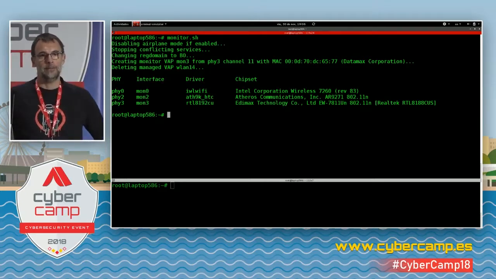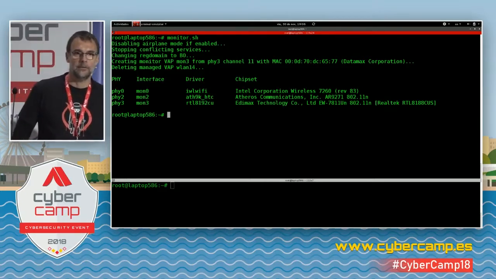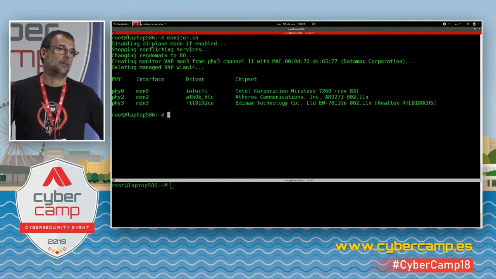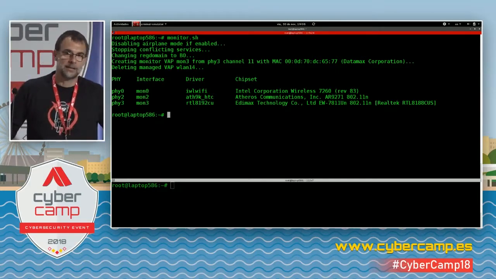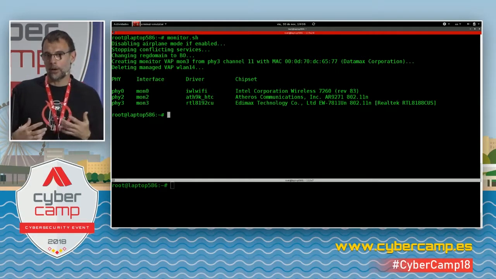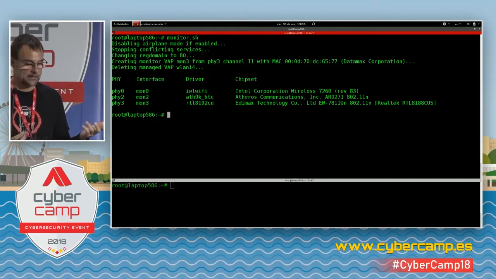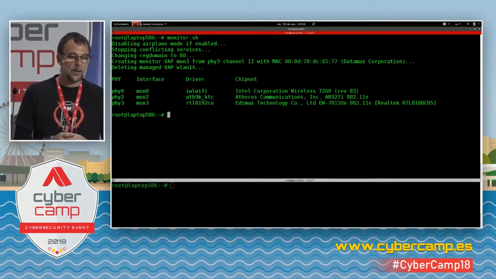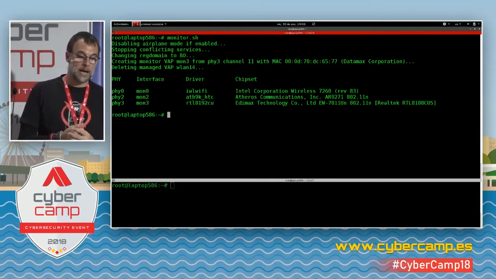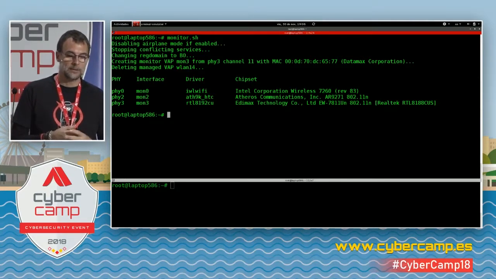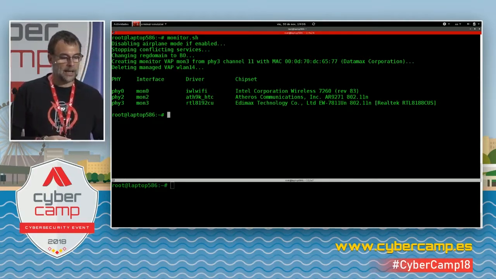And then it says geographic mode changing to BO. That's Bolivia. Why? Because it's a country that allows for more transmission power than other countries. So the system will think I'm in Bolivia so that I can transmit with more power. And then it says monitor pad being created.